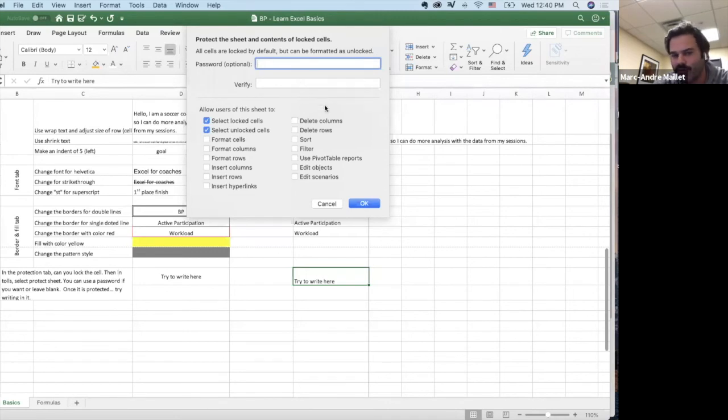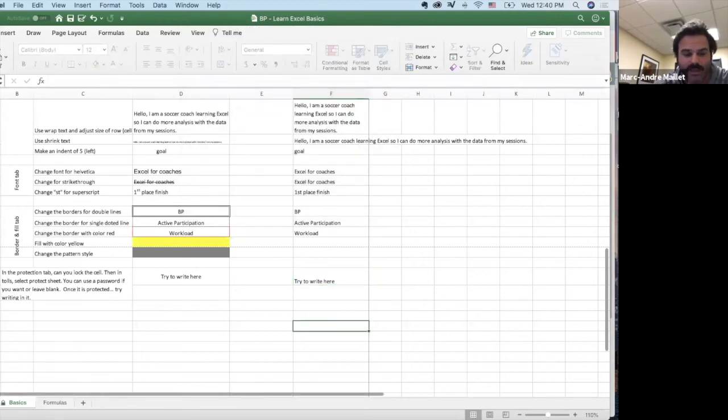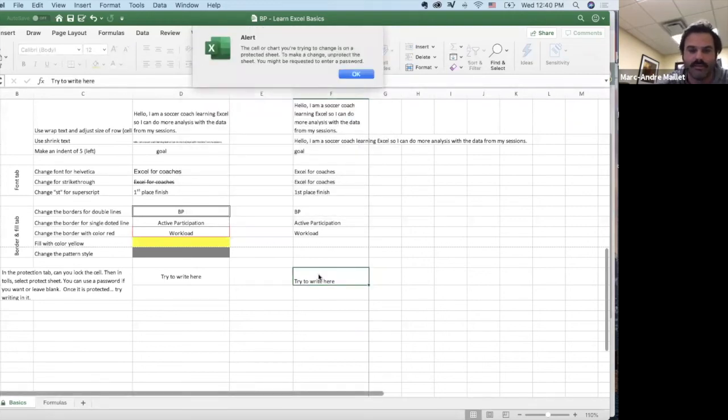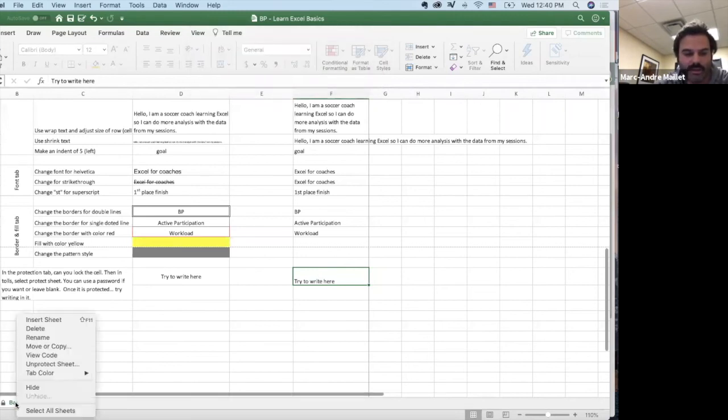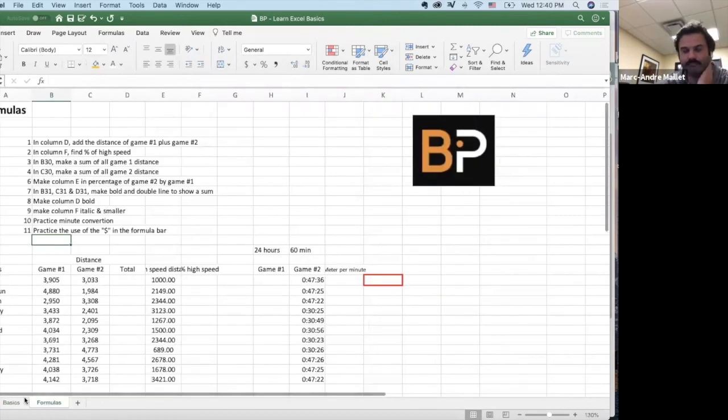I never put a password in, but you might want to for different reasons. And now you can see a little lock at the bottom. Come here, and it doesn't let me write. So if you have formulas you don't want someone to break, that's what you would do here. Unprotect, and we're back here. Any questions on the formatting?